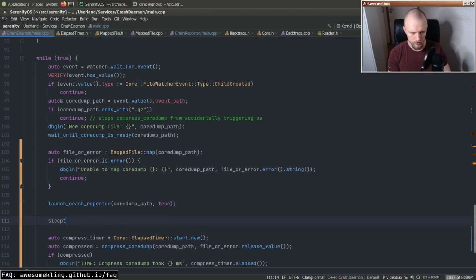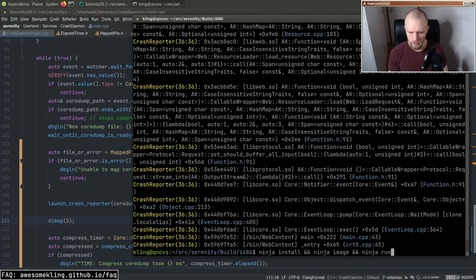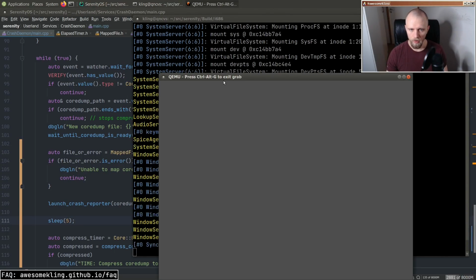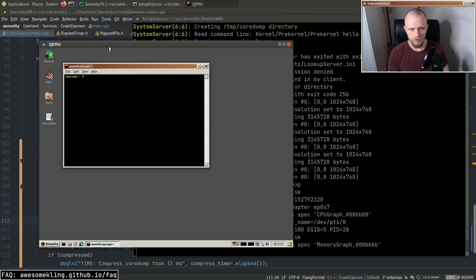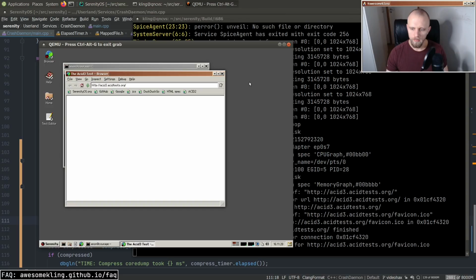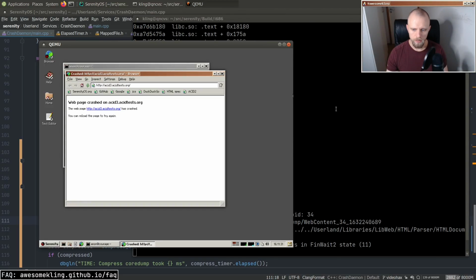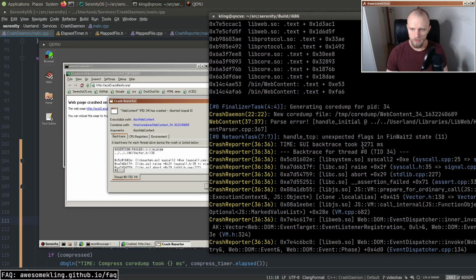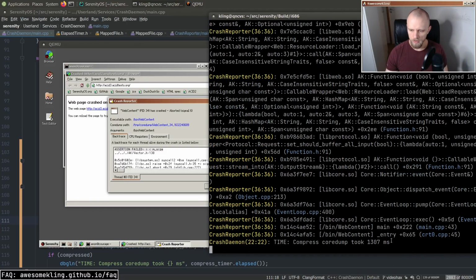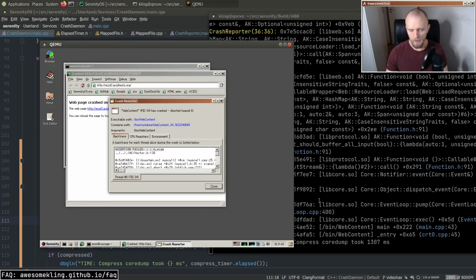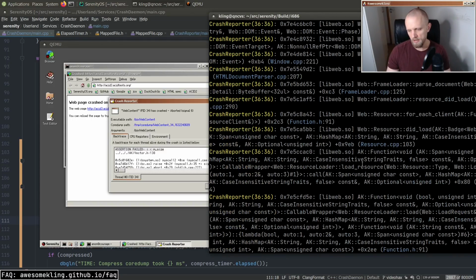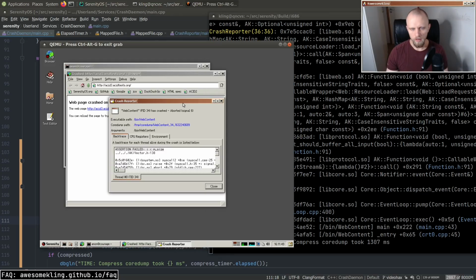But just for the sake of testing, what happens if we sleep for 5 seconds here, and then compress? What does that do to the feel of it all? So there's the crash. There's the GUI. The GUI took 3.2 seconds to show up. And we eventually compressed it, and it took 1.3 seconds. So both the GUI and the compression were faster in this case.